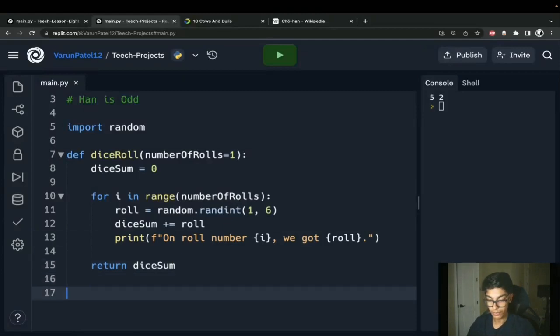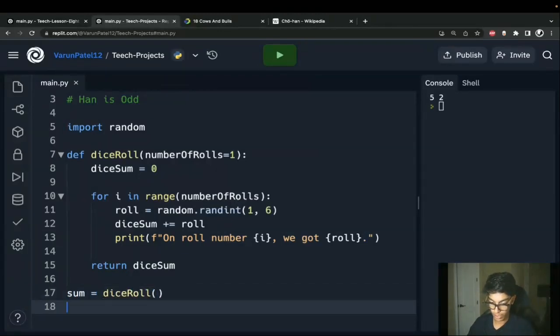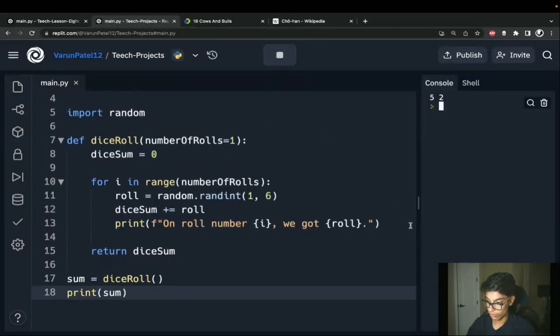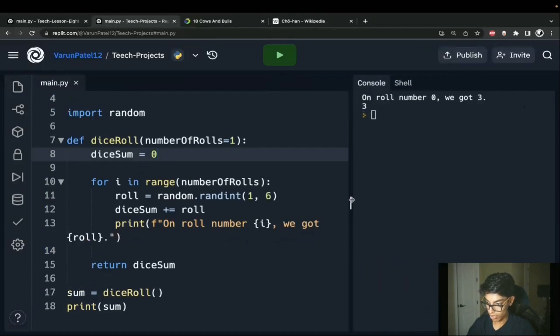So what we can do is, if sum is equal to dice roll, let me just print that sum out. We're only doing 1 roll. And it says on roll number 3, we got 3. So let's actually change this to I plus 1.